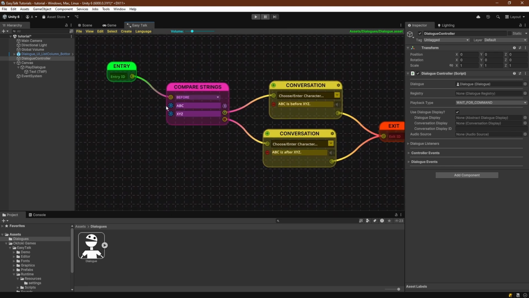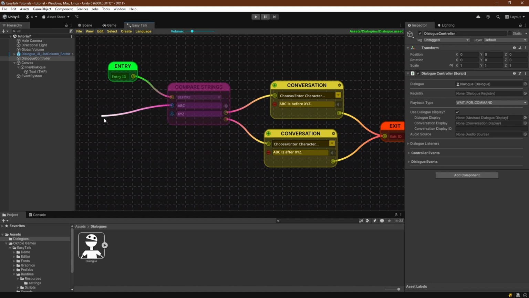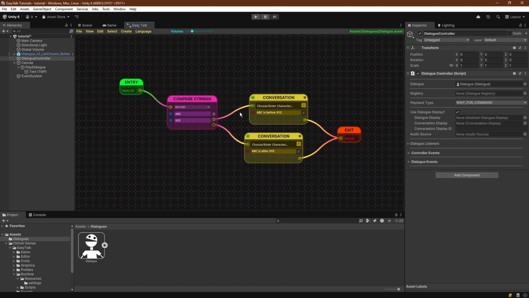And we can also use string variables as the inputs here instead of having to type them in. But yeah, that's the basics of the compare strings node.